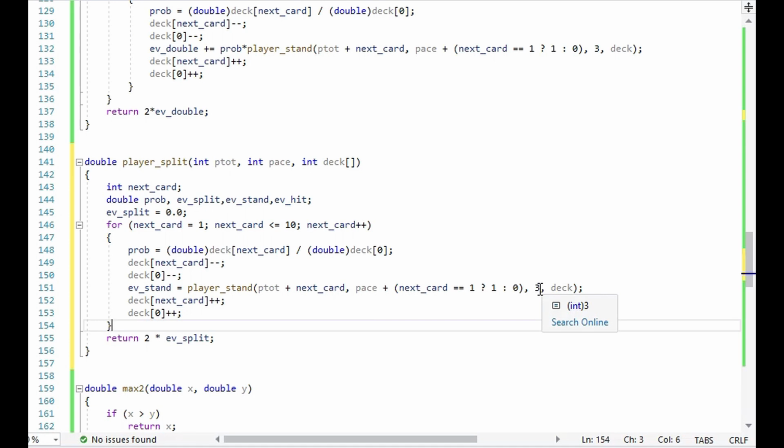Even though there are only 2, we're going to send it 3 because let's say that the player splits aces and gets a 10. That's only going to count as 21 points, and if I were to send an ace and a 10 with 2 cards to the player stand function, it would return 1.5 for getting a blackjack, assuming the dealer didn't have a possible blackjack. And we don't want to do that. So I'm going to trick that player stand function by sending it 3 cards. So it will treat an ace and a 10, for example, as just 21 points.